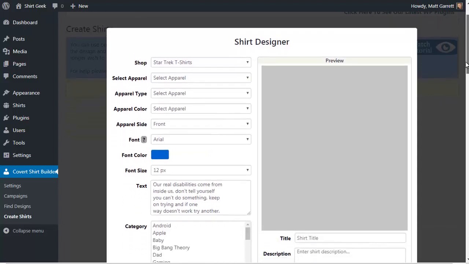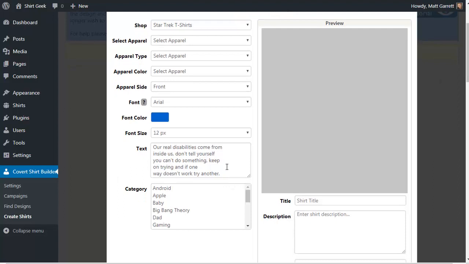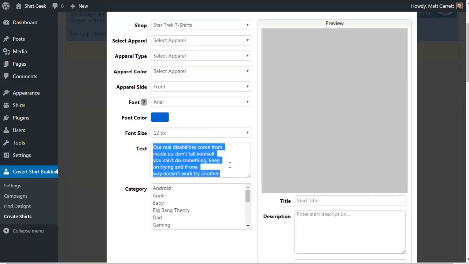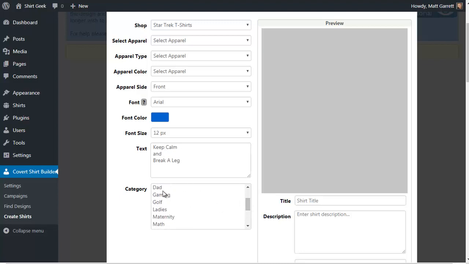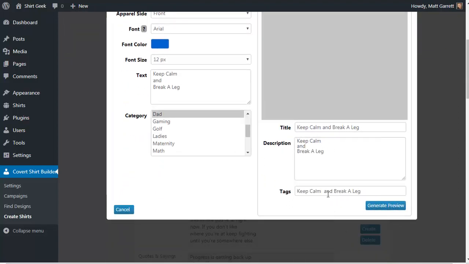And as you can see, it's pulled in the text from that particular design idea, but what I'm going to do is highlight all of that and paste in my Keep Calm and Break a Leg over the top of it. I'm going to pop that in, let's put that in the dad category. I'm also going to put that in as the title, Keep Calm and Break a Leg, and in the shirt description and in the tag as well.